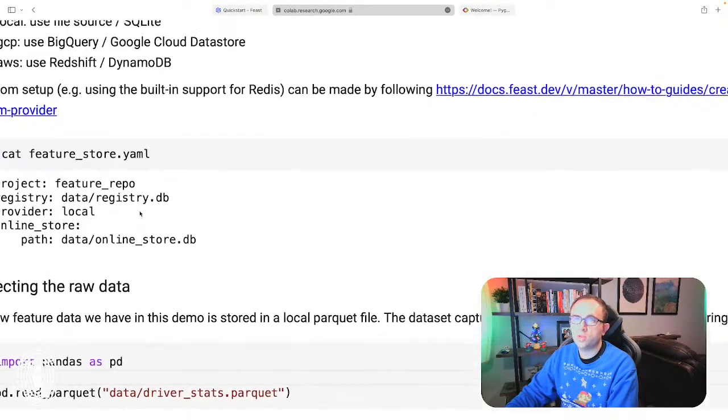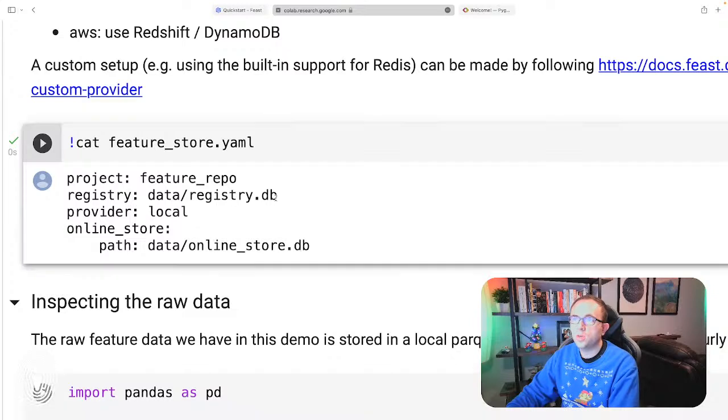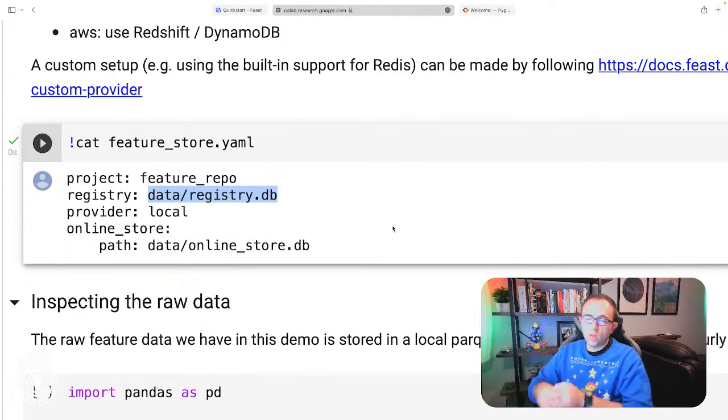Okay, so this is what the feature store YAML has. It has the name of the project, the registry. So the registry is going to be called data/registry/db, provider local, online store path, and then online store. So basically what this looks like is instantiating the location of where you want your data to reside.